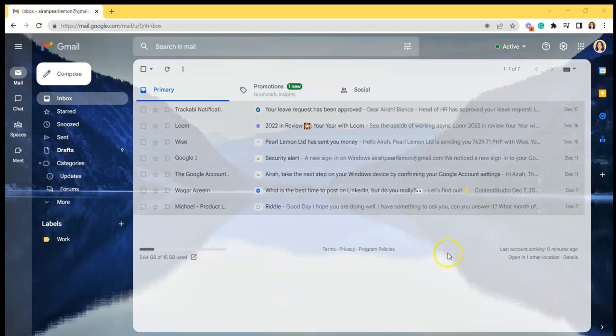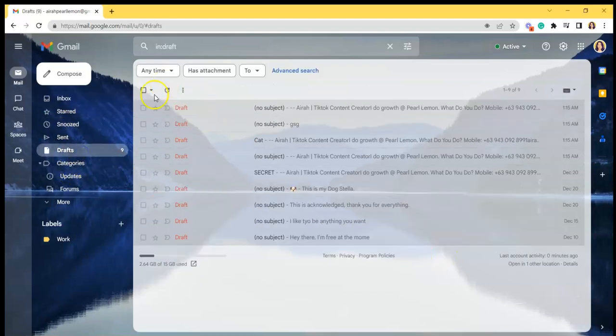Okay, so first go to your Gmail account and then go to drafts. As you can see, I have a lot of drafts here, messages that I didn't send.